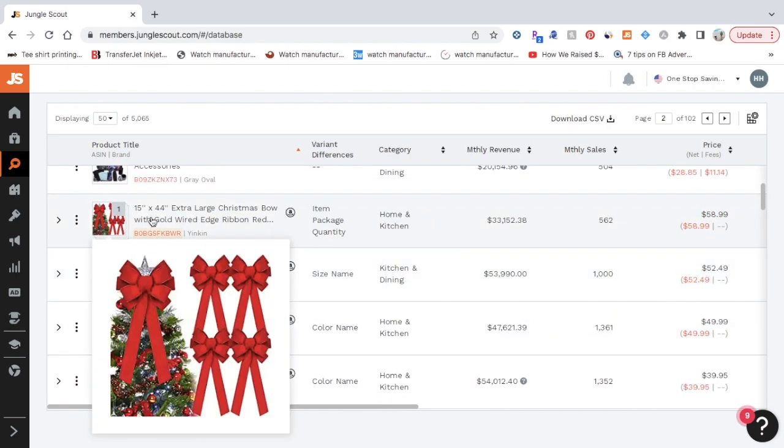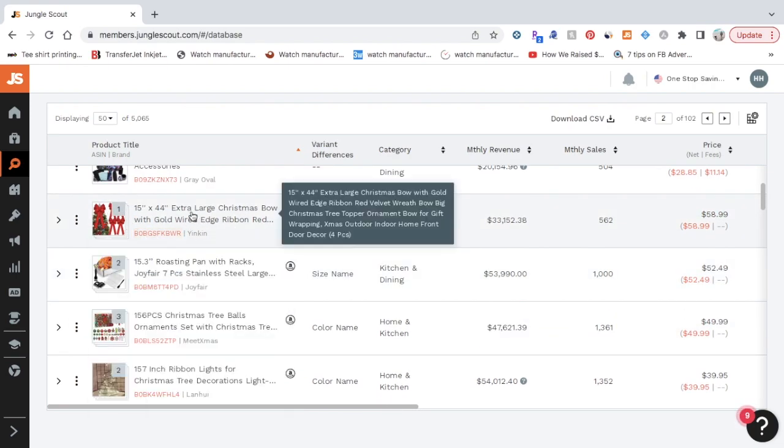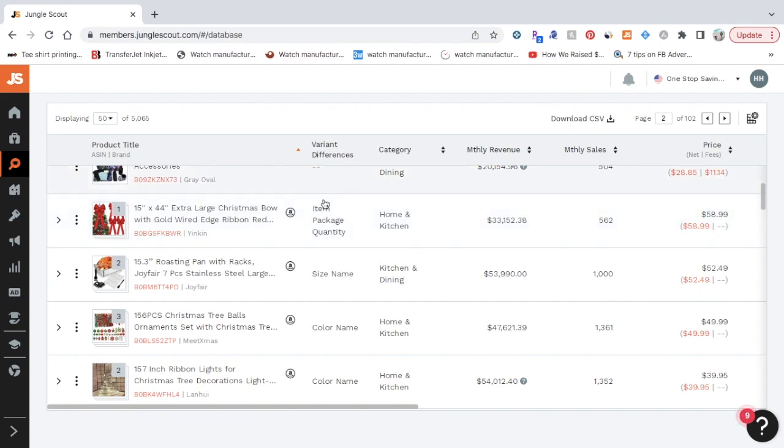Also, try to stay away, as you can see, these are like a Christmas bow. Try to stay away from items that are seasonal, just because you want items that will sell all year. You don't want to sell items that only sell a few months out of the year. That's not how you grow a really big brand, or how you are truly successful on Amazon. So stay away from the seasonal items as much as possible.